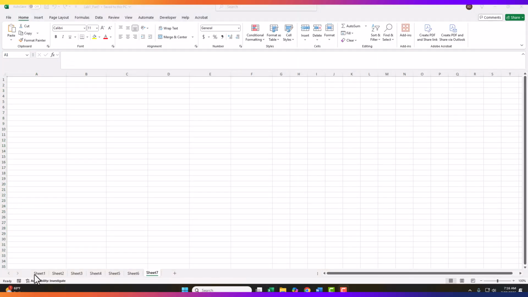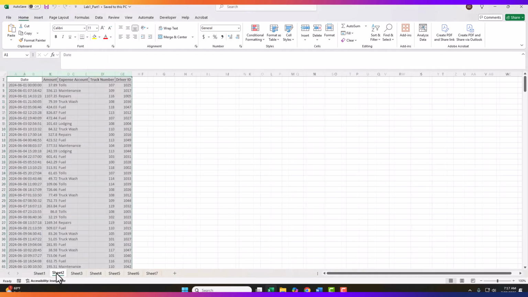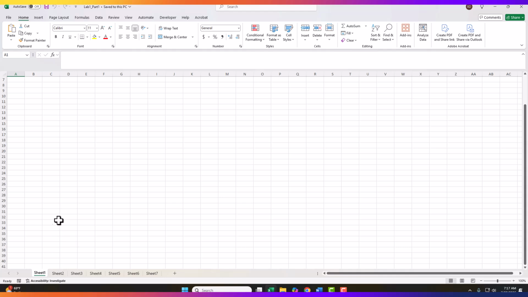Once this file is open, you're going to notice that there are several worksheets down here at the bottom, these little tabs. Some of them are blank, some of them have data. We're going to be working through each one of these tabs today. At the top of Excel, we have this menu, which is referred to as the ribbon. The ribbon is where you'll find all of the main tools within Excel.